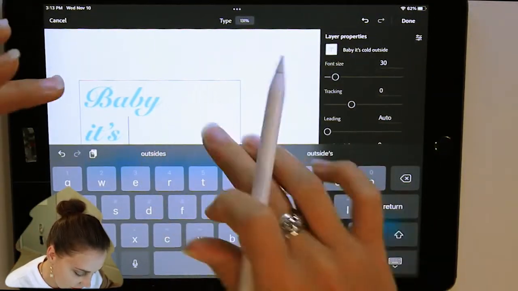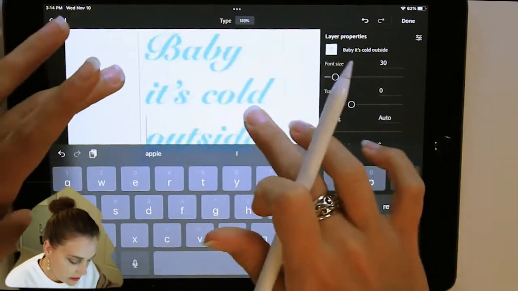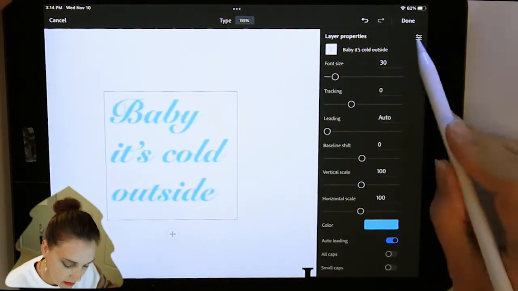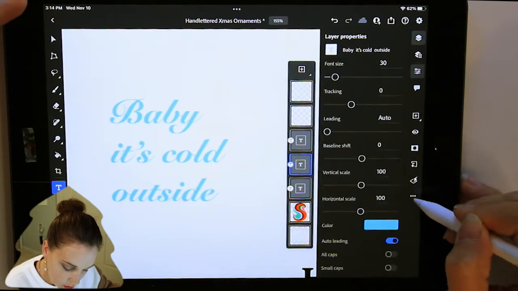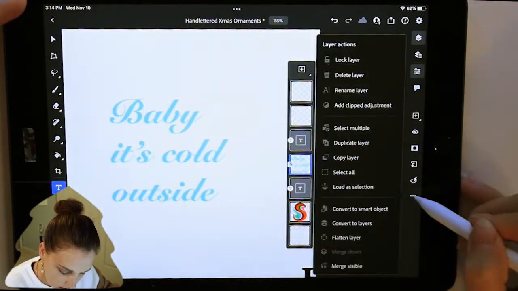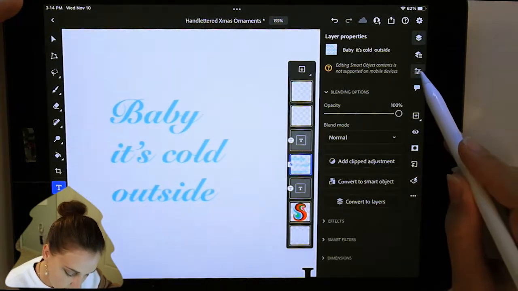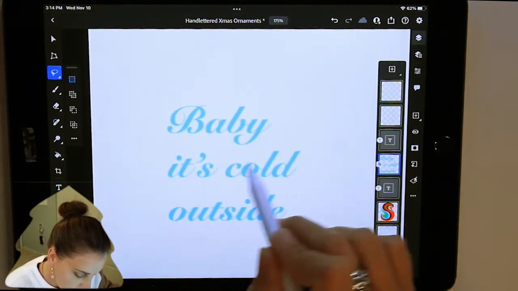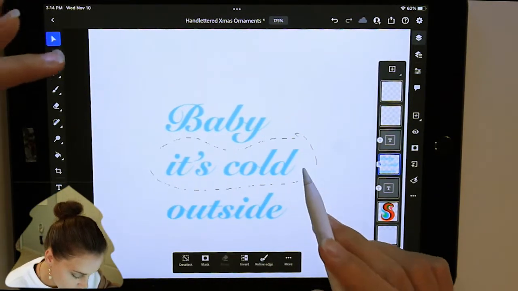Okay, I can't see what I'm doing. There we go. We'll have it stacked like that. And then let's rasterize this. Convert it to a smart object. There we go. And then I'm going to make this selection here.